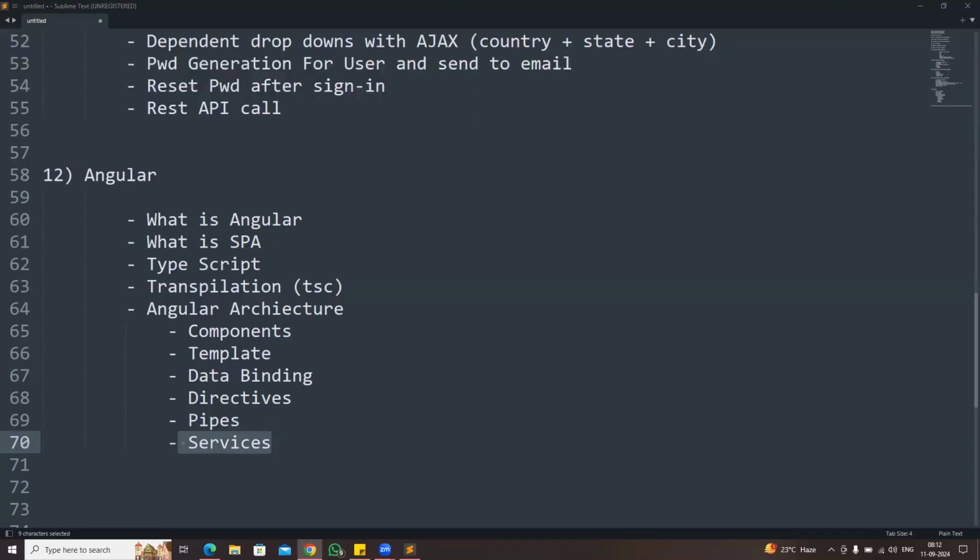Yes. Is the services topic covered or not covered? Not yet, sir. Not covered. Directives and services are not completed. Yeah, so the services concept is not covered.